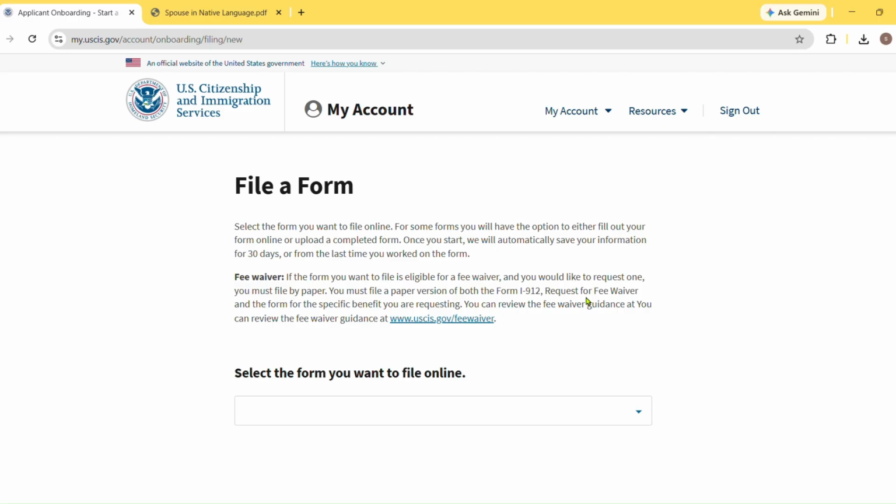The second thing they're gonna give you some information about is a fee waiver. If you are planning to file for a fee waiver, which is I-912, you must file a paper version. USCIS updated their website. Now you can do both. If you want to file online, you file the form online, or you can file the paper version, then upload it. In this case, they're gonna allow you to upload I-912 to apply for a fee waiver. That's what this video is for today. So we're gonna file a form online, but by a paper version.